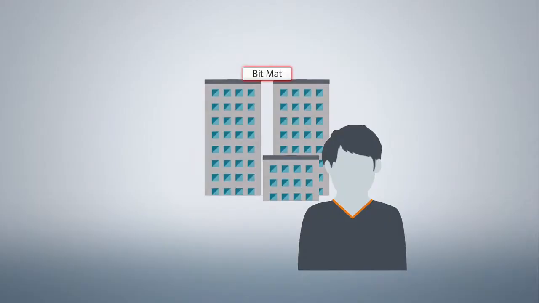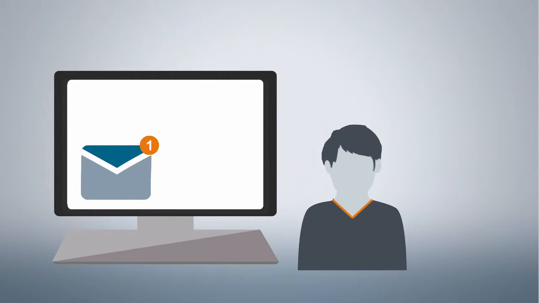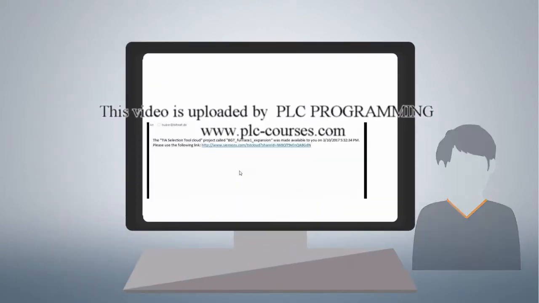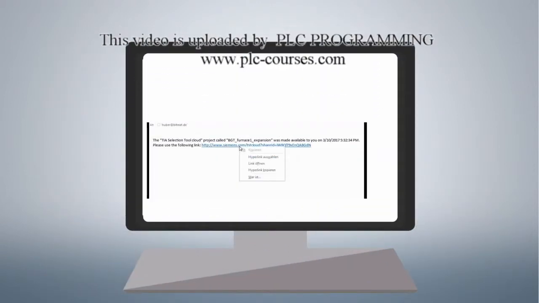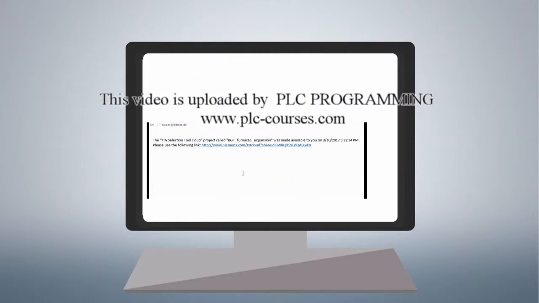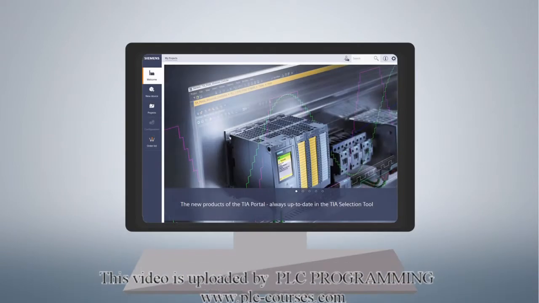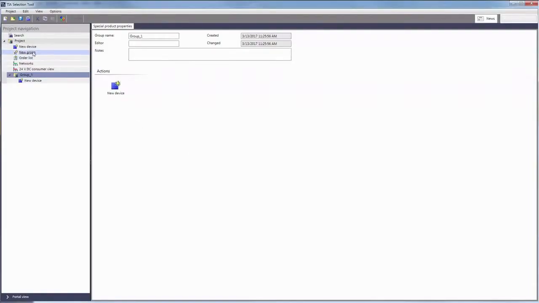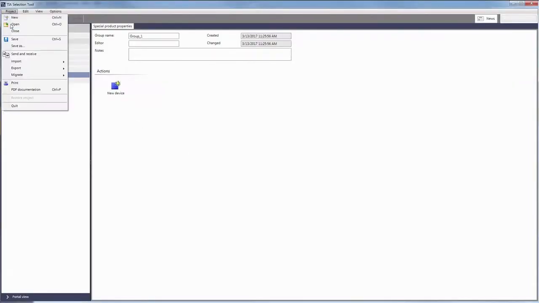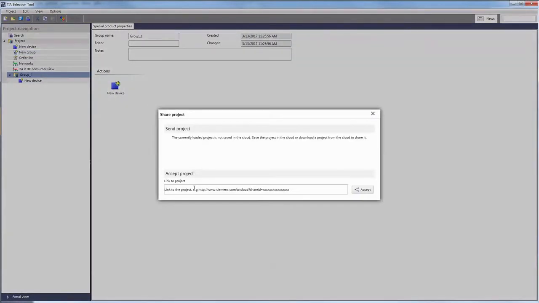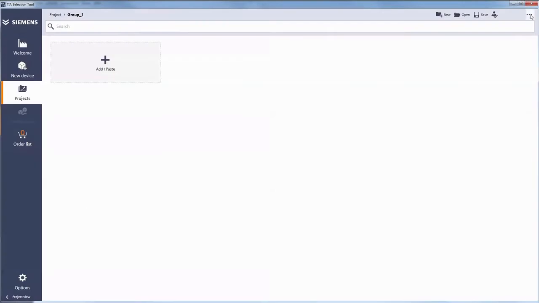The colleague Huber receives the invitation email. With the click on the link, he can now open the project in the online version. But he copies the link instead, since he has decided to open and work on the project in the desktop version. In the desktop version, he accepts the invitation and inserts the copied link. Naturally, sending and receiving projects is also possible in the portal view.